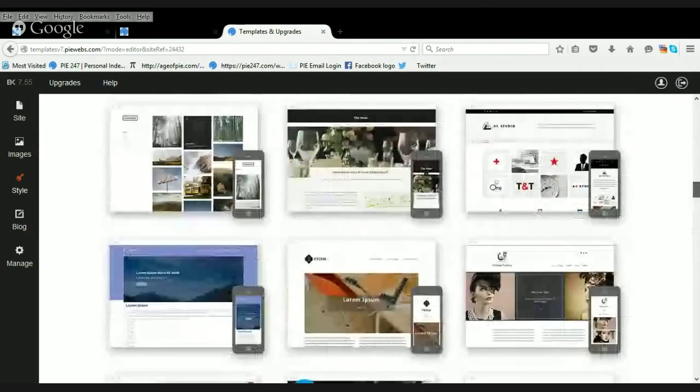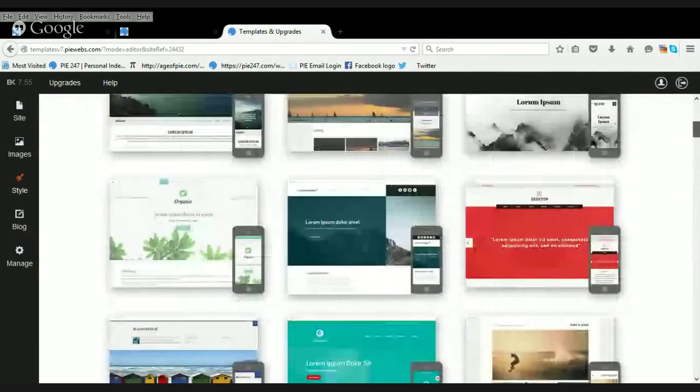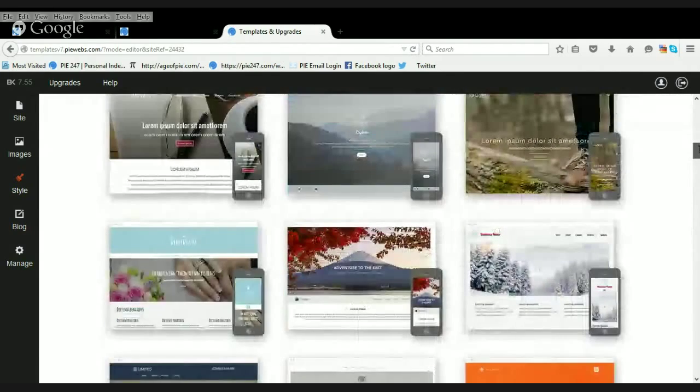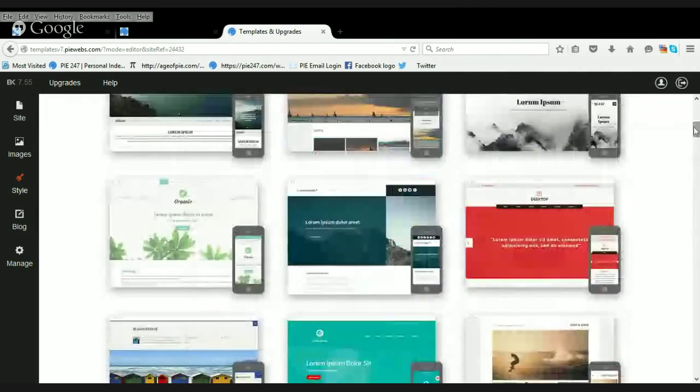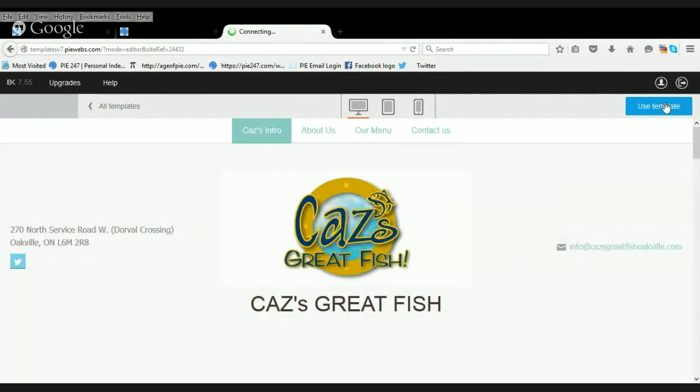So let's just choose. There are just so many of them. Just choose this one here. So now it's going to show you a preview of the template. Just sometimes takes a second to load. And now I'm just going to click Use Template.